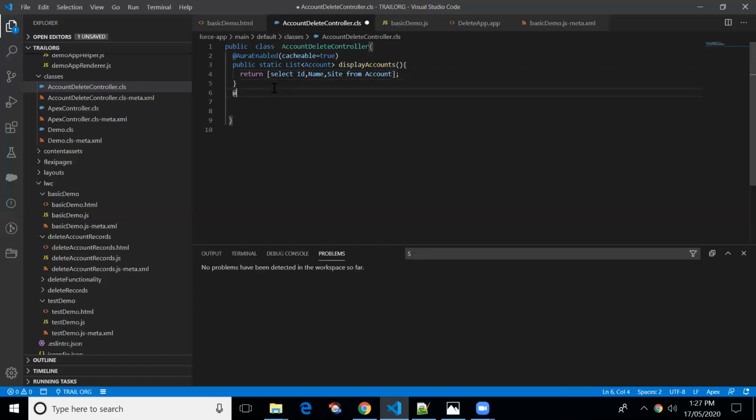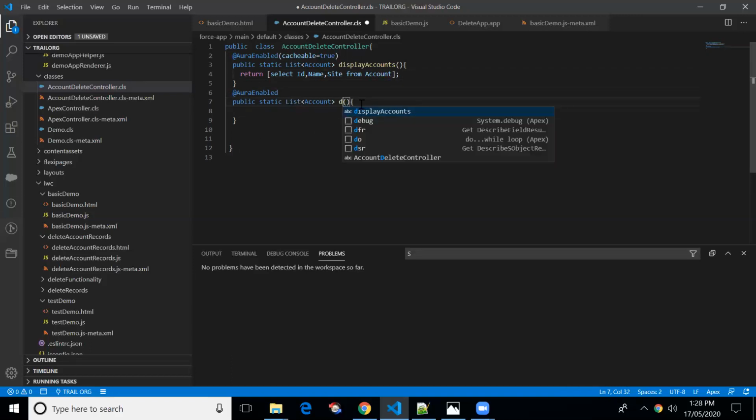Now I'm creating one more method. This is basically for updating the account record, so static list of account. The name of the method is related to update, so updateAccRecords. We'll be passing the Id in the parameter, and based on the Id, we are going to update the record.